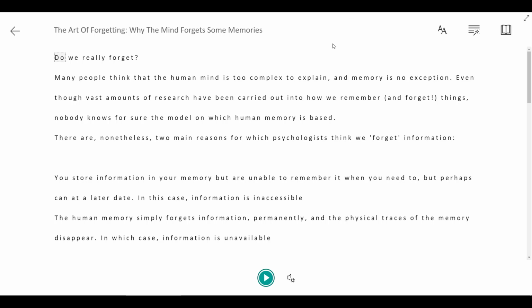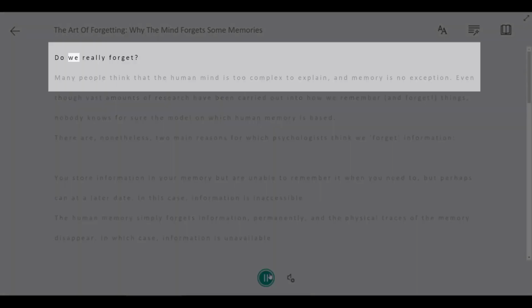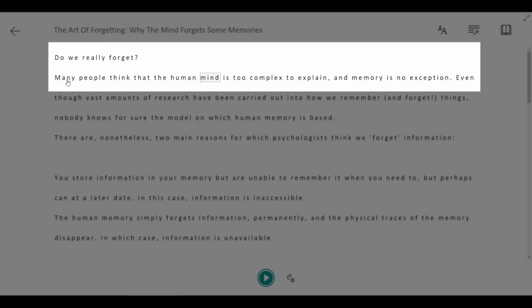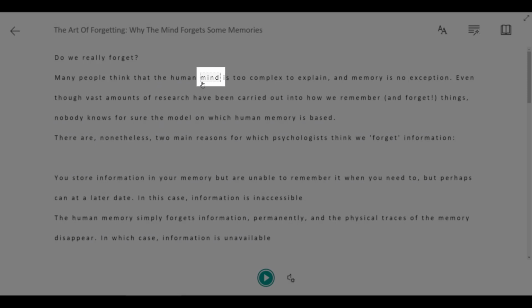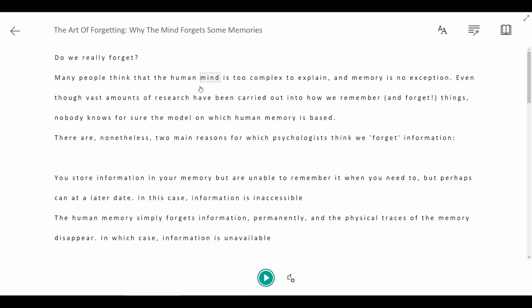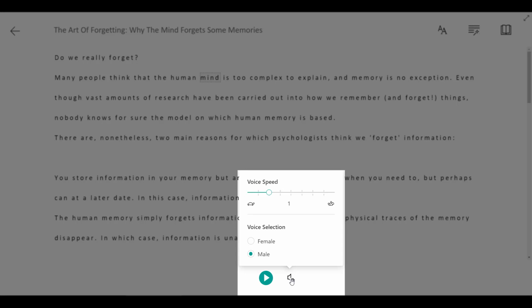So here we have the text, and if I have a reader that struggles to read the words and really just needs to focus on comprehending, I can have the text read aloud. Simply hit the play button, and you can see that the text is read aloud with each word being signaled by this highlighted box around the word.